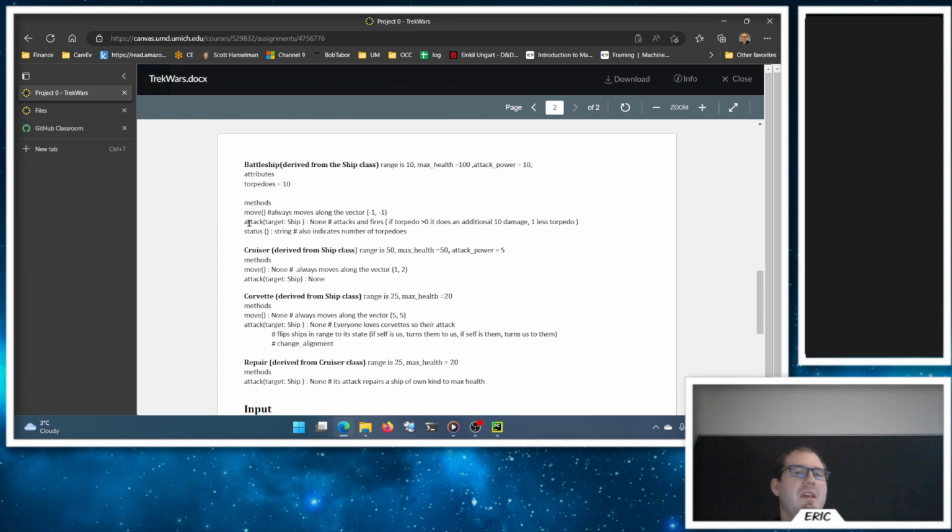So attack, and then status will also include the number of torpedoes in the battleship status. So we're going to have to add additional information to status.